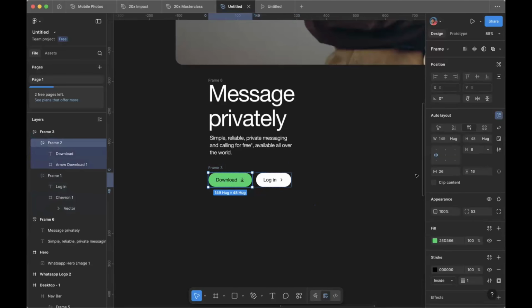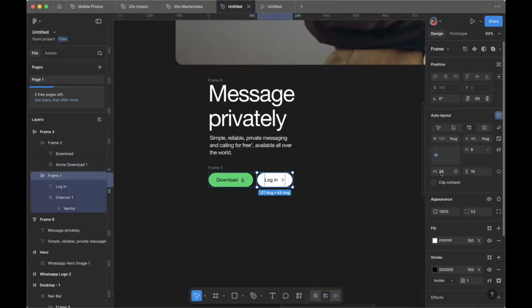You've moved your download to this side, your login to this side, which is perfect. You click on the first one. Currently the horizontal padding is 26. Increase it to 28, just add 2 to it. Same thing for the login. The horizontal padding was 26 before. Increase it to 28.